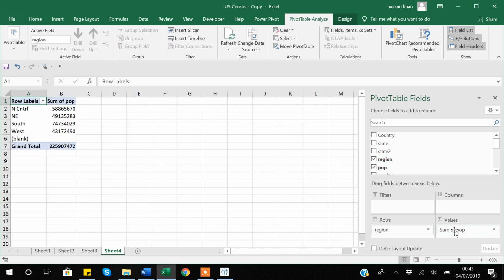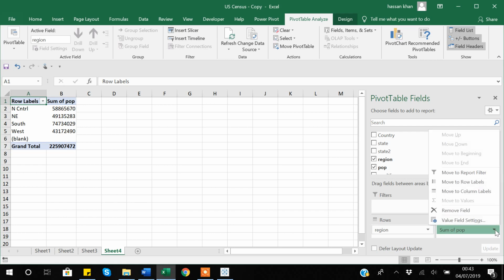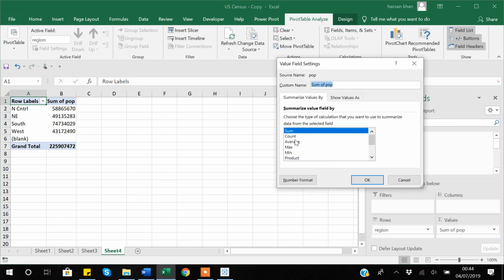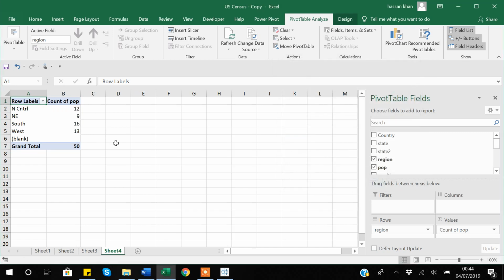Here by default it is sum of population. I don't want sum of population. I want to count the states which are under North Central. The easy way is to select the value field settings, and under the value field settings simply select count. So you can see that under North Central we have 12 states, Northeast 9, South 16, West 13.